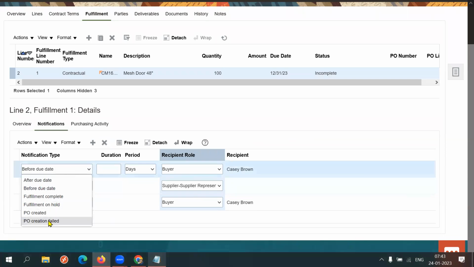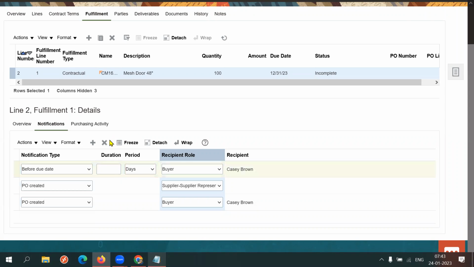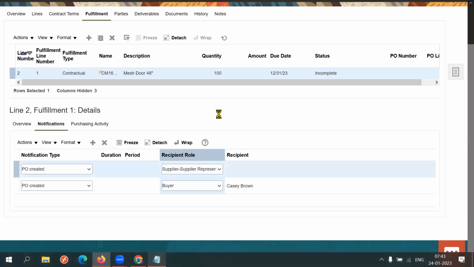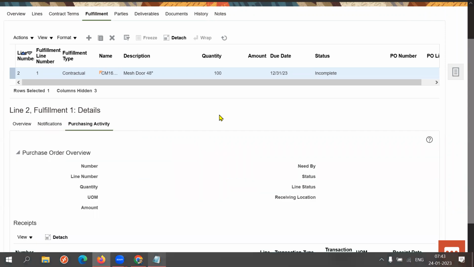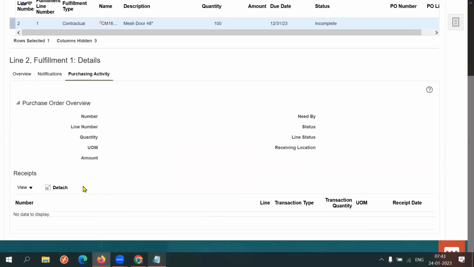Suppose if it is failed also, we can configure notifications. Okay. And once the PO got created, that PO number we can see from here. If you click on the purchasing activity, you can see here purchase order overview, the purchase order number and the line number, and our receipt number also. You can also see the receipt number details. Okay. So for the line number 2, for the fulfillment 1, which PO got created, that we can track from here.